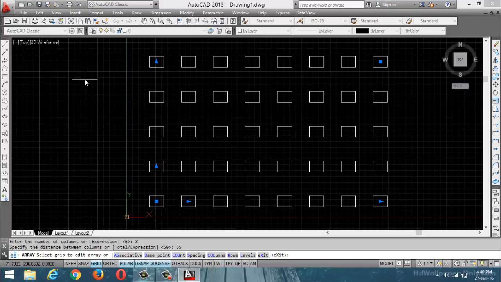Select the internal command as columns. Okay. Specify the number of columns, enter.